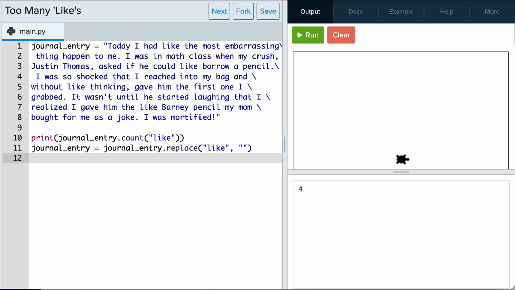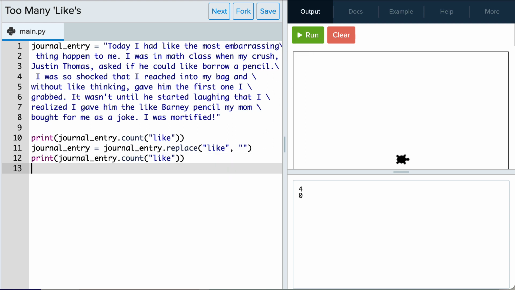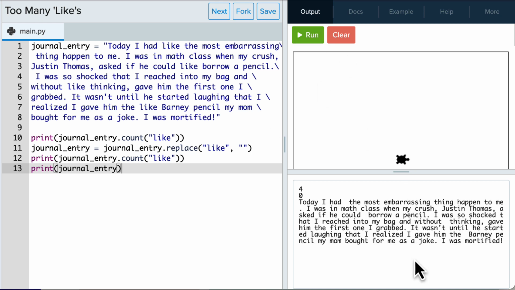Now let's count how many "like"s are in the text. I can just copy and paste this line here. Awesome, all the "like"s are gone. Let's print the text now to double check. Perfect.